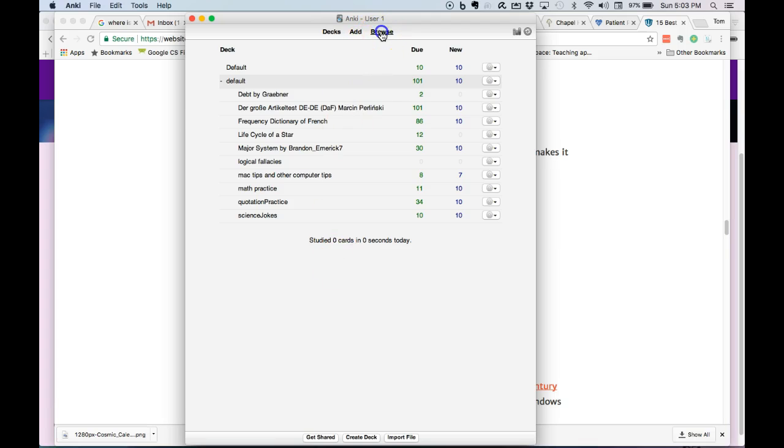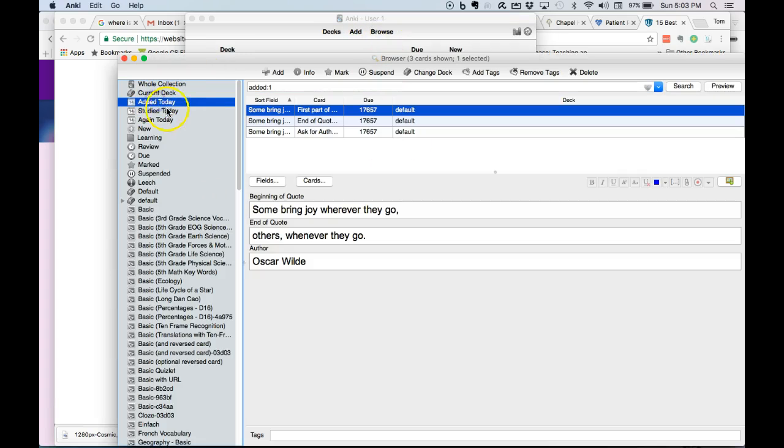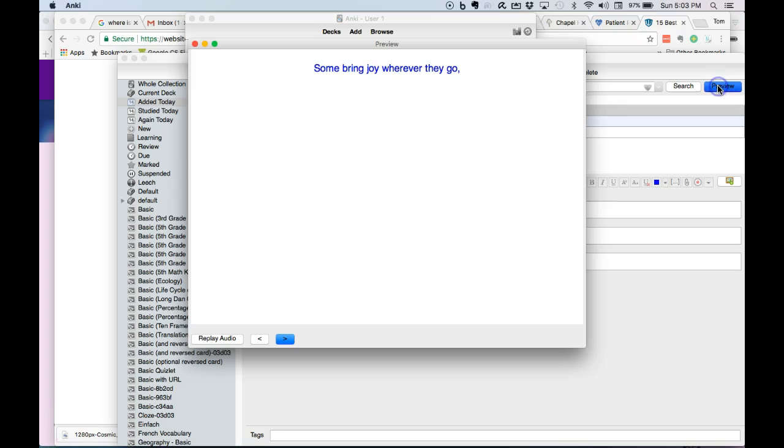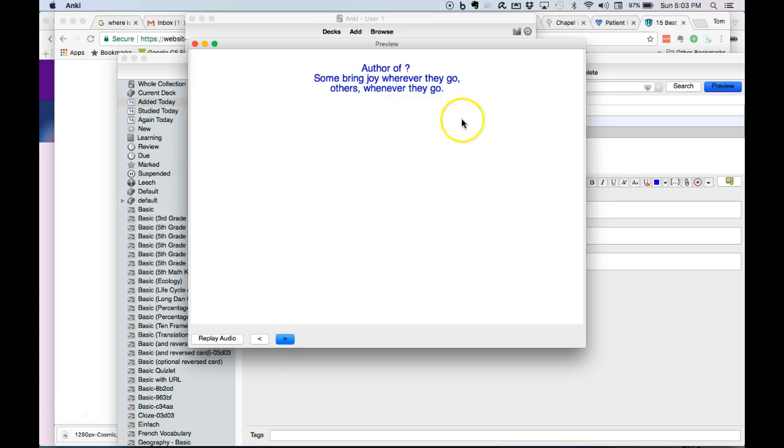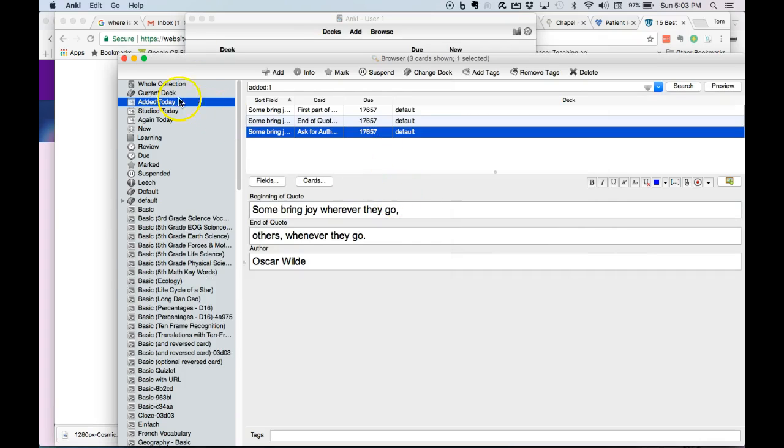Okay, so let's close that. And we'll go to Browse, and we're going to click on Added Today. And we see that there's 3 cards that we added. So let's go to Preview. Some bring joy wherever they go, others whenever they go. Okay. Let's go to the next card. The next card is reversed, others whenever they go. So what's the beginning of that? Some bring joy wherever they go. Okay. Author of, question mark, some bring joy wherever they go, others whenever they go. Answer, Oscar Wilde.